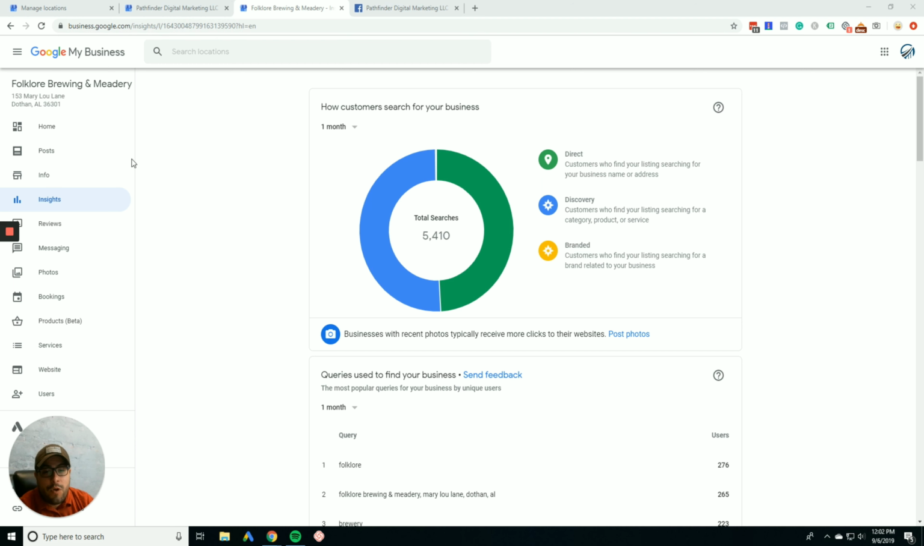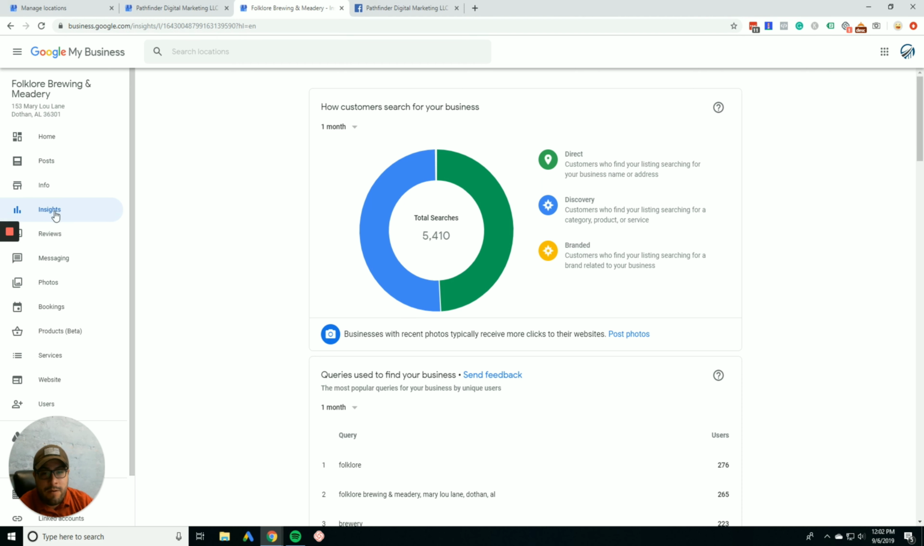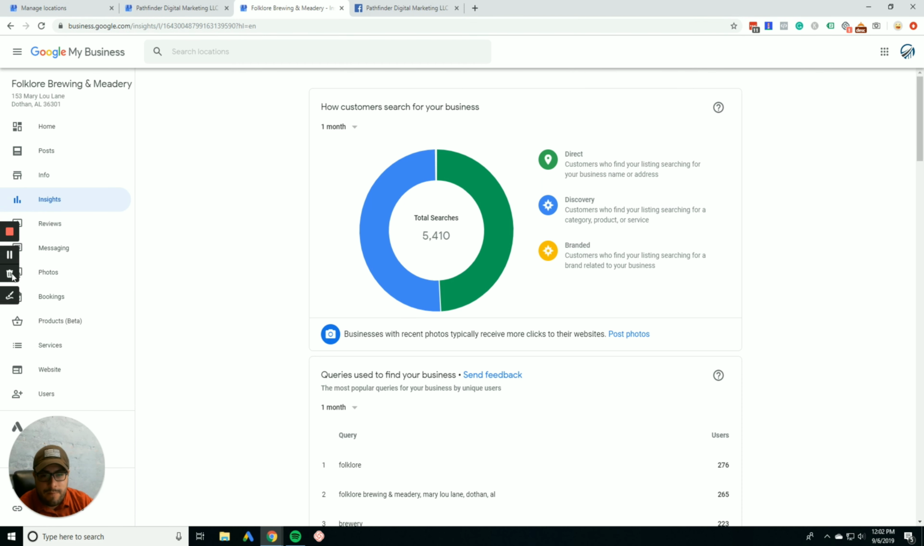Anyways, so today we're going over what's known as Insights, and it's the one right here that my information is blocking. That's your Insights tab. And we're going to go over a particular client of mine who has a fairly active Insights tab for their Google My Business. It's pretty cool to go over.